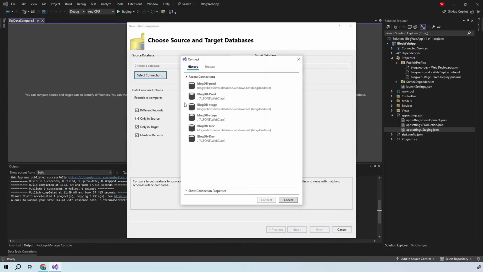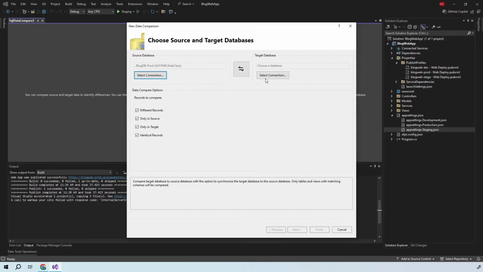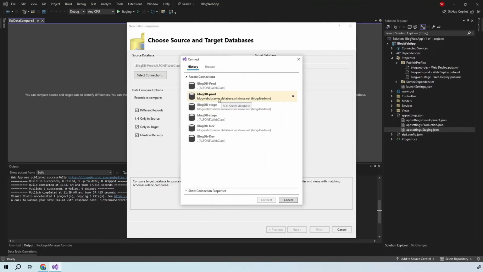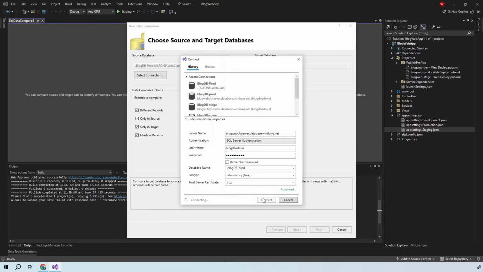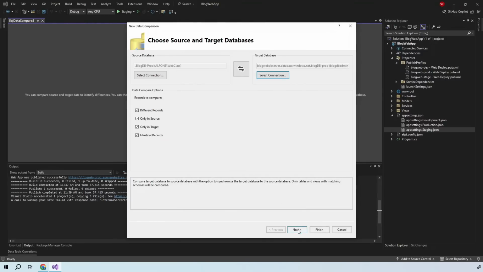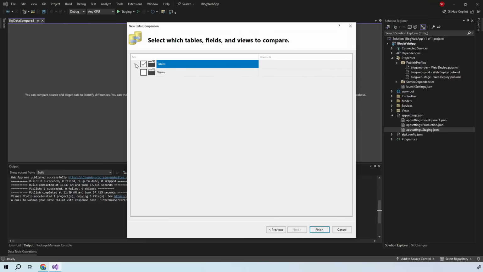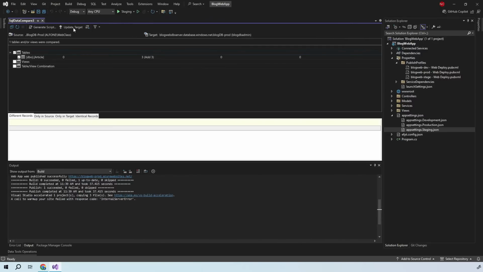I need to select the connection. So I will go ahead and select my BlockDB prod, which is a local database for production. I will do connect. Then I need to select the target database, which is the Azure SQL database for production. It's BlockDB prod, which is an Azure SQL database. I will provide the password and then click connect. I will keep the same options. Then I will do next. Here I have my tables. I have an article table. I will do finish. Then I will click update target.